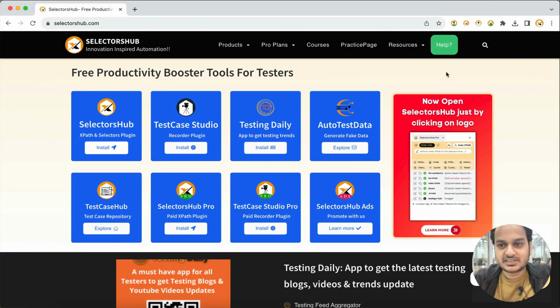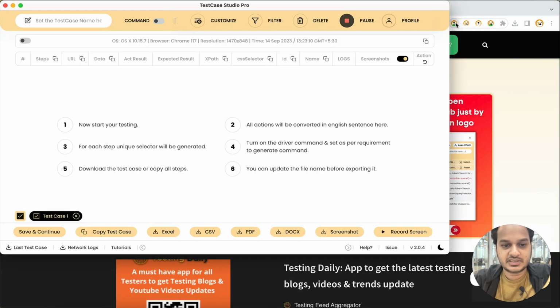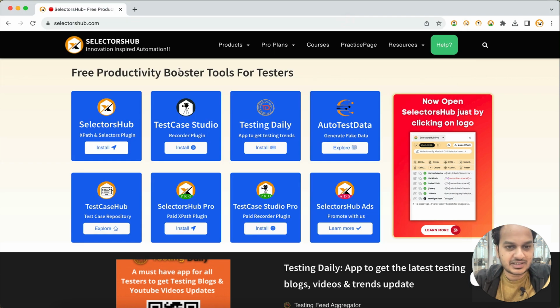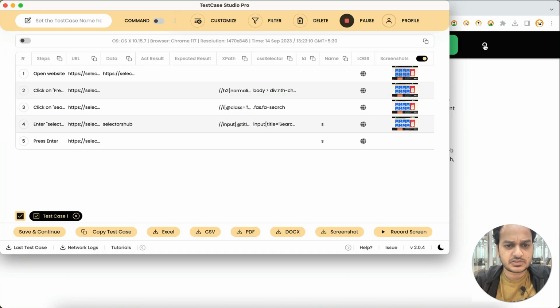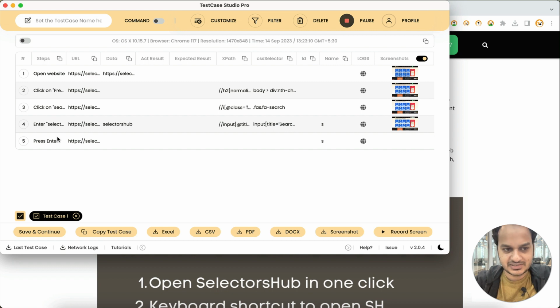Like today, if you open testcasestudio and click here and there and record some actions, you see that it used to record in plain English sentences, like open website, click on this, then click on this, then we entered SelectorsHub value and then we press enter. But there could be a chance that you might not be using this terminology like click on. Maybe you might write click at this element. In place of open website, you might be using open URL, open this website, right?